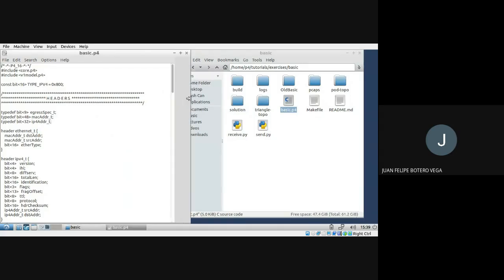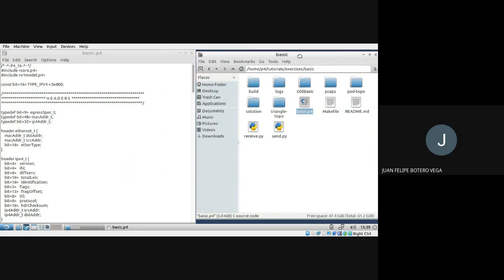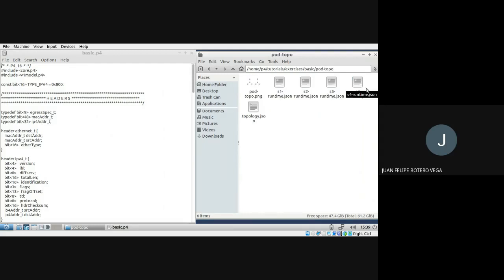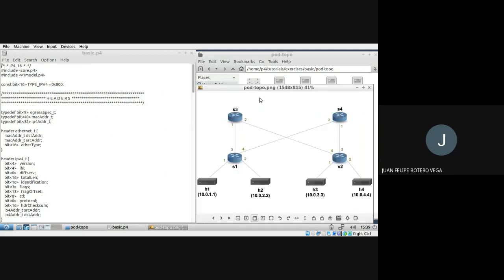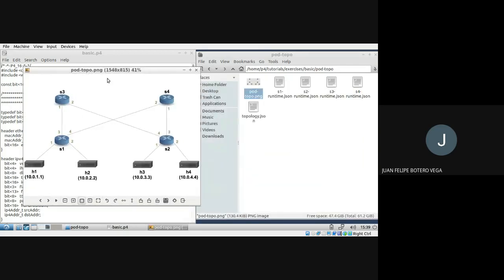But also in this basic folder, you have here a folder called pod-topo. This folder is very important because it shows you the topology that will be simulated in Mininet using the switch that you're going to deploy, right? That you're going to configure. So this is the topology. It's called pod-topo.png.